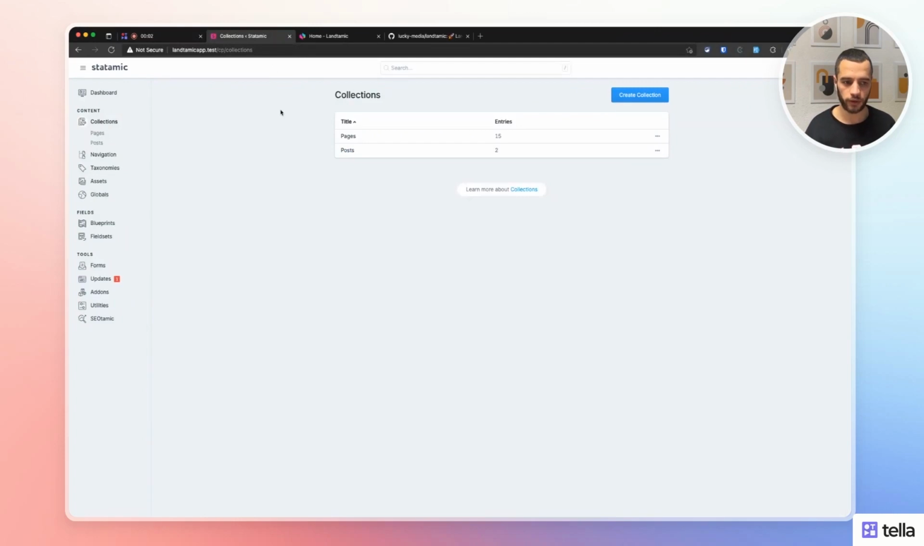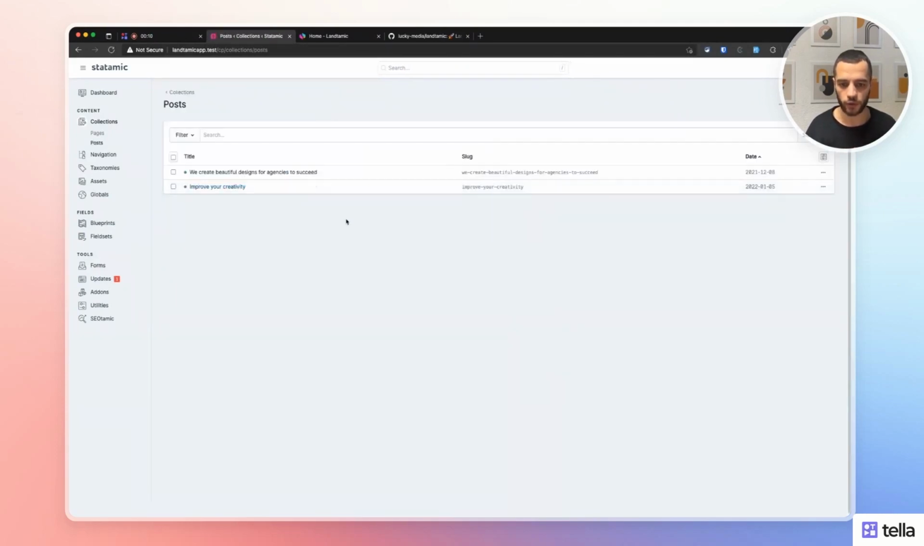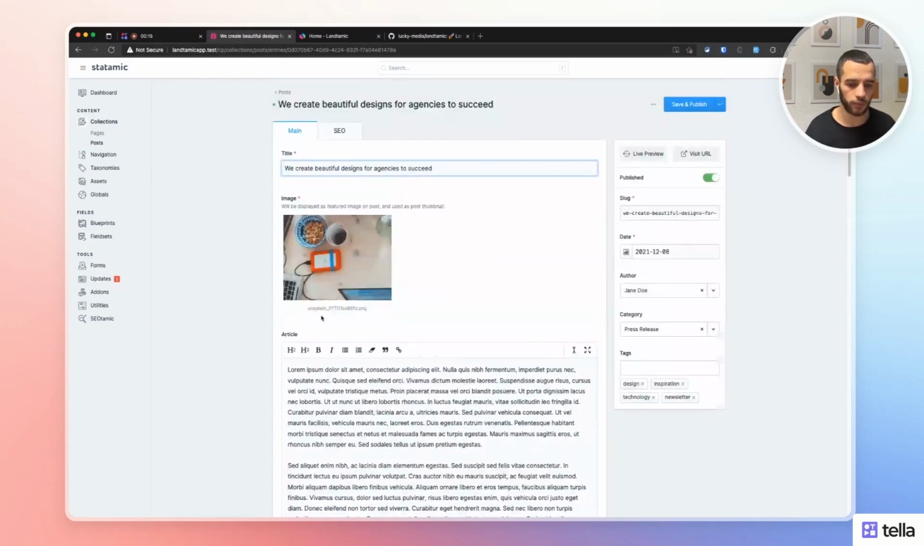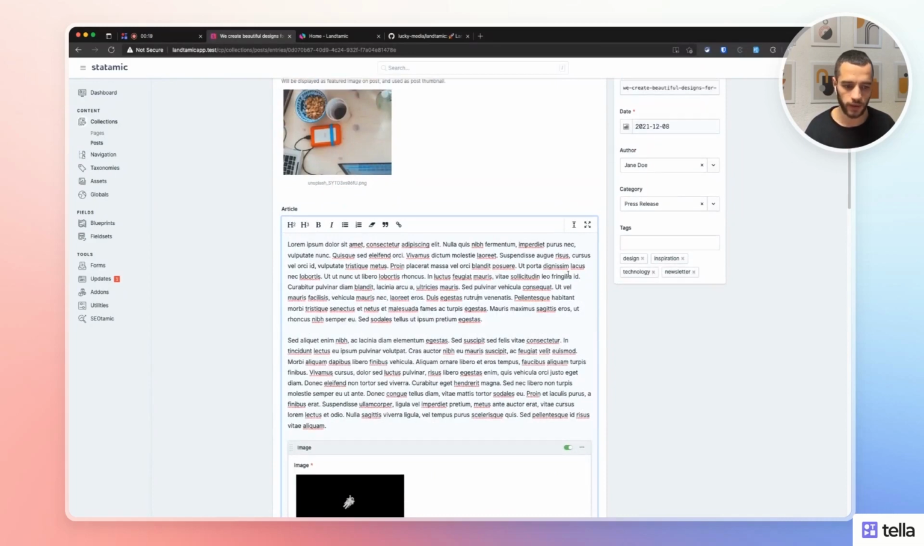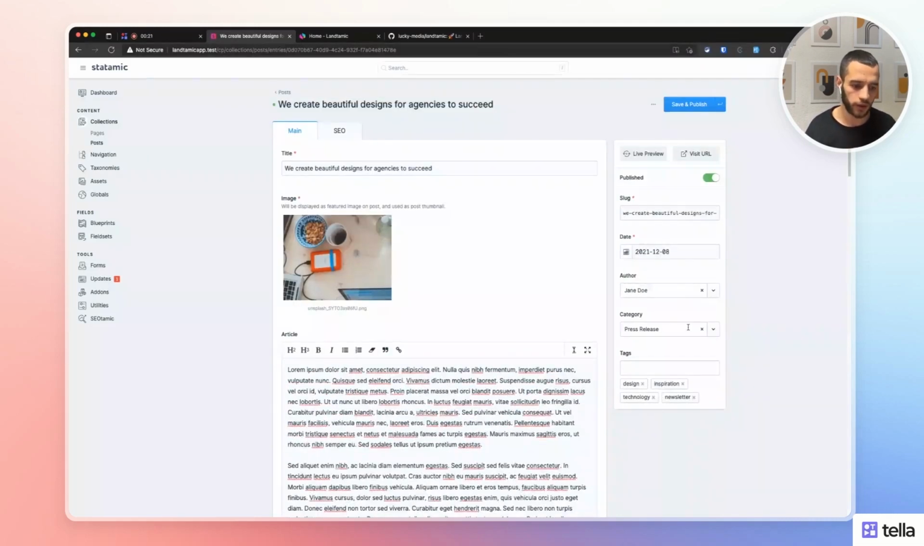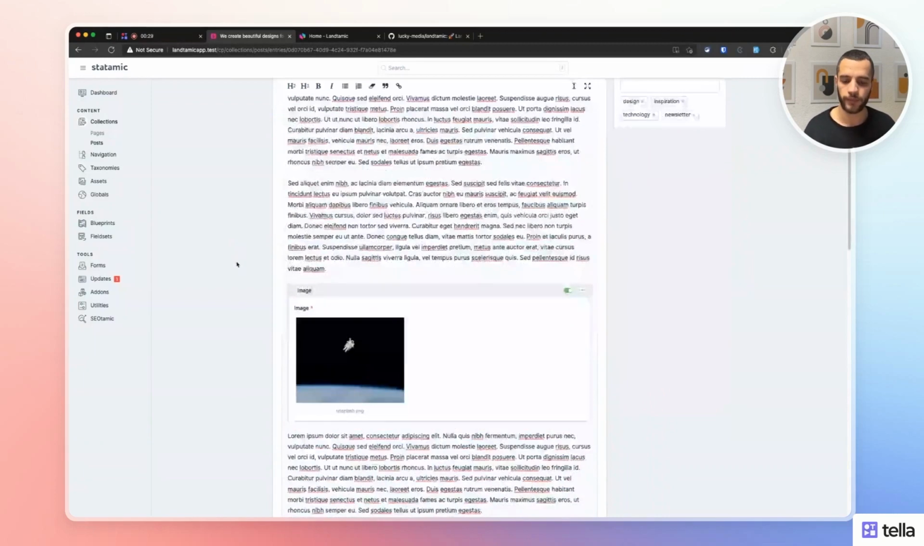Now we'll talk about the collections a bit. So you have two default collections, which is pages and posts. And if I go here to post, you have two sample posts that we have all pre-configured with an article, which is a Bard field with headings. You can have tags, you can have a category, or the author, which is the one that I'm logged in as now. You have an image that's used as a featured image.